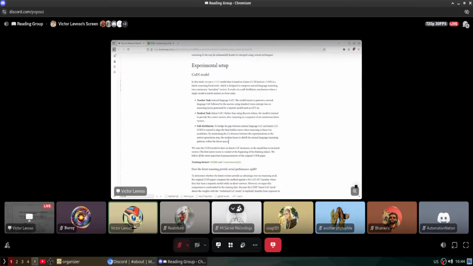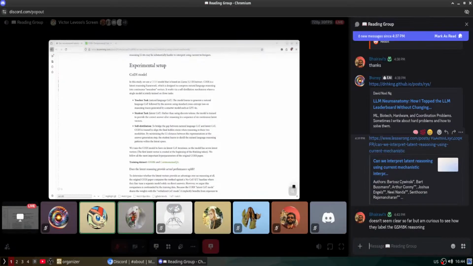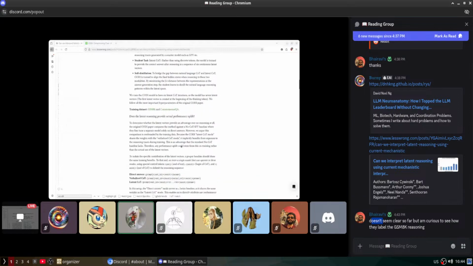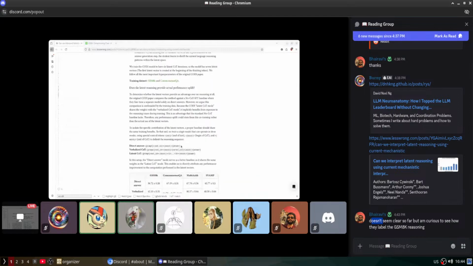Also, someone posted in chat that the GSM8K dataset shows the full steps that would hypothetically occur. And another viewer says it doesn't seem clear, but they're curious how they labeled the GSM8K dataset. I don't know. There are multiple GSM8K datasets actually. The original has an answer already. Yeah, there's a labeled version of the dataset.